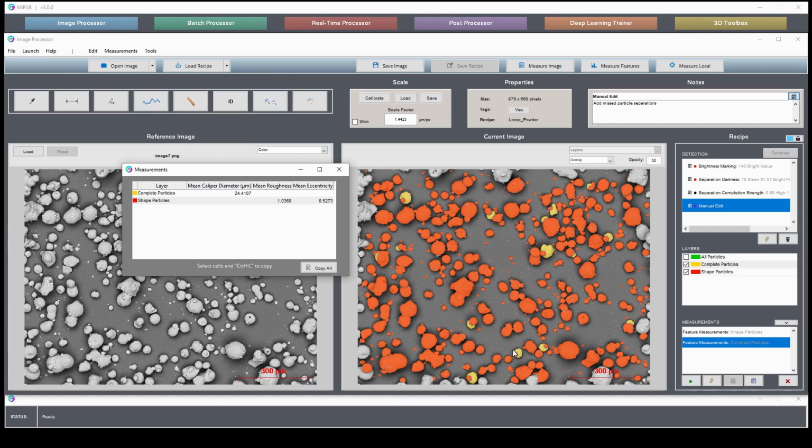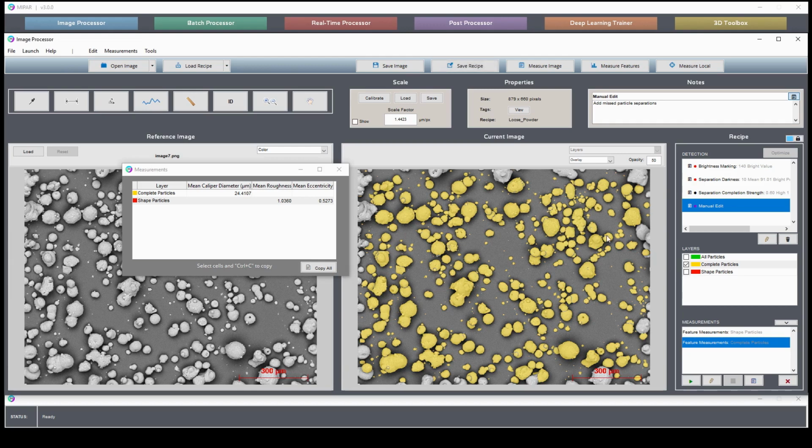For example, something like roughness, which surrounds the feature with a smooth hull and then compares the area of that feature to the area of that hull, features like this, which are obscured by features sitting on top of them, would have an artificially high roughness. So we're going to ignore those from shape measurement. Everything now in yellow, though, are features that are perfectly suitable for size analysis.